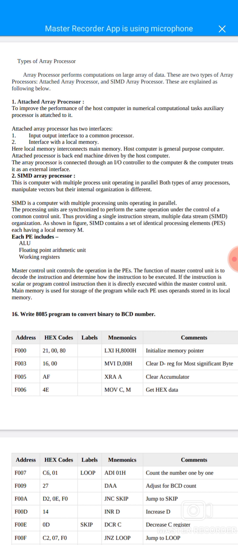The function of the master control unit is to decode the instruction and determine how the instruction is to be executed. If the instruction is a scalar or program control instruction, then it is directly executed within the master control unit. Main memory is used for storage of the program, while each PE uses operands stored in its local memory.